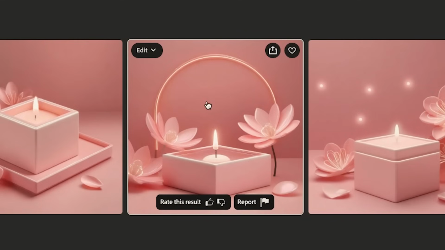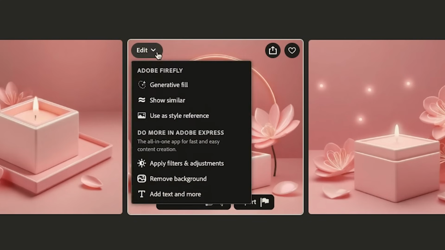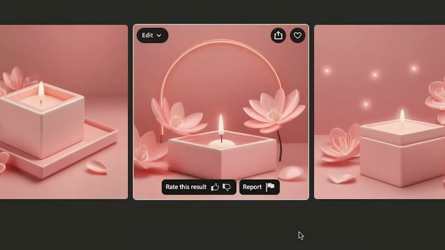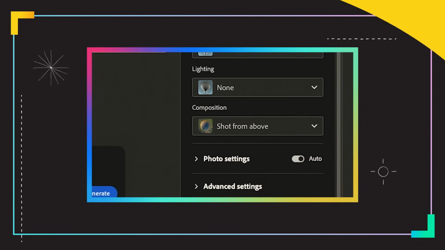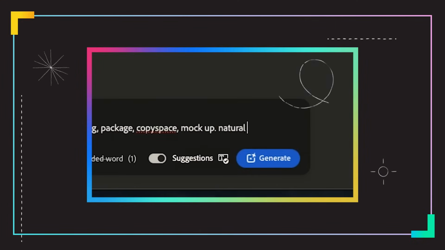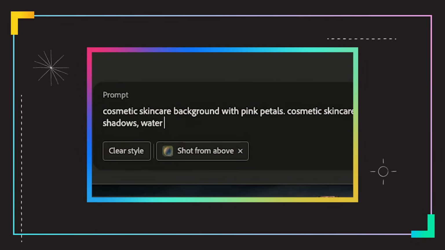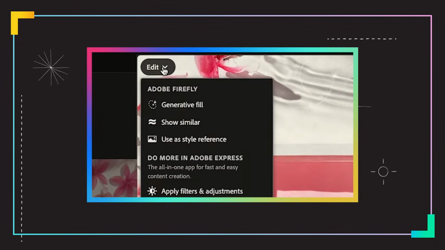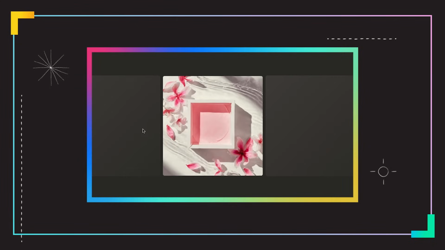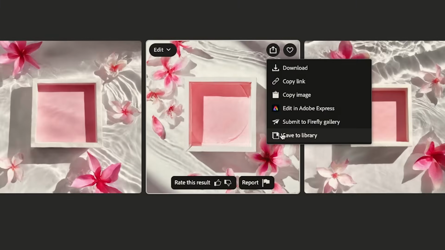Say I want more variations of it. All you have to do is go to edit right here, and then you can use this as a style reference. Oh, see? You pop it in there, and then we can generate even more. So I want a shot from above, natural lighting, and ooh, let's add some water splashes. I think this one's pretty good, but I want to keep going. So show similar. Let's keep going. One more thing is save to library.